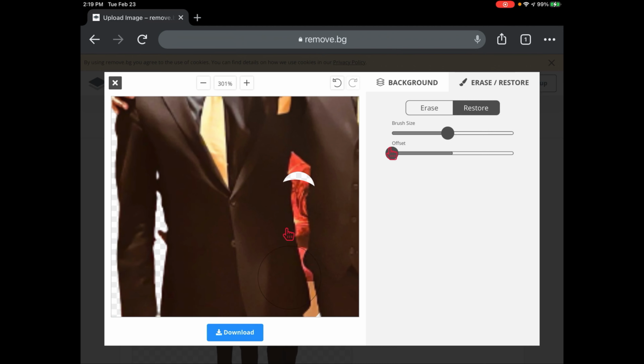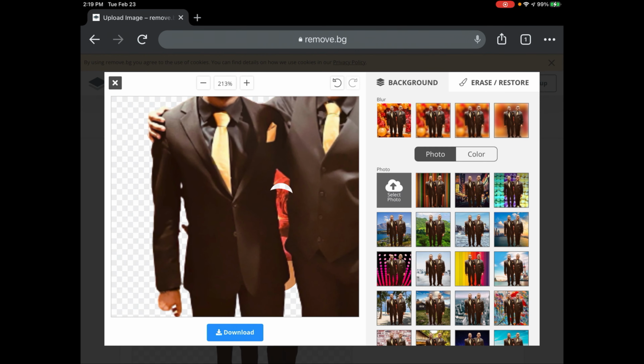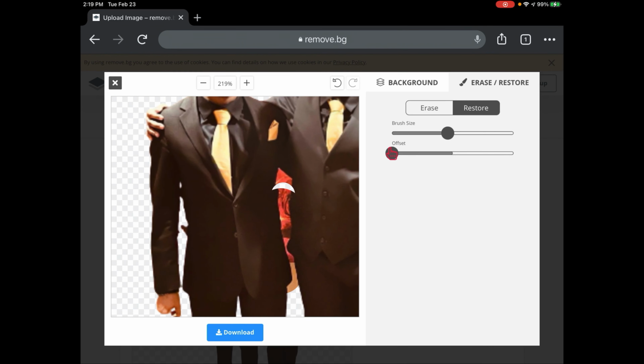Let me zoom out a little bit. Actually, I need to come out of that. And then I can zoom out. And then I'm going to go back to erase restore. So I want to restore that there. And then I'm going to reduce the brush size and then hit erase. And then I can get a little bit more fine tune, and I can really spend time.